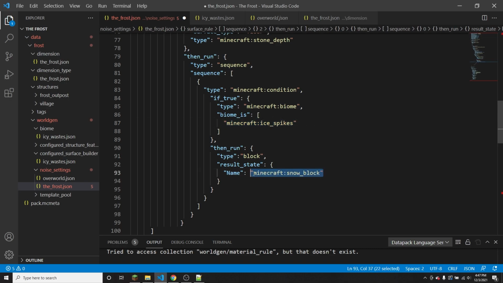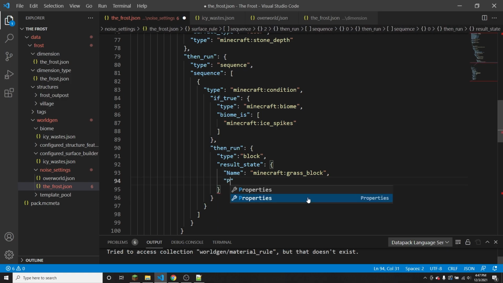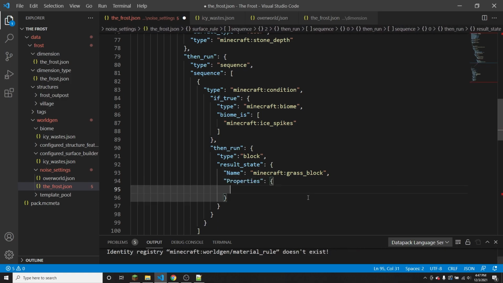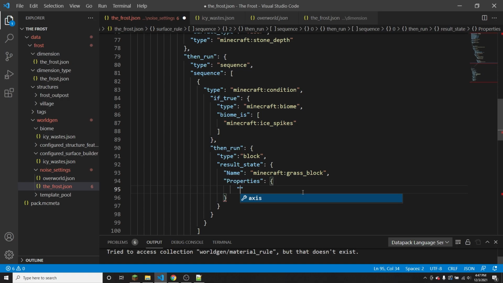And then change the result state to whatever block provider you want. So for me, that's snow block, but if you want it to be a grass block, you can go ahead and type in grass_block. And again, a mistake that lots of people make, you are then definitely going to need a properties section, and in there, you're going to need to specify any properties that the block has, if it does have properties. So for example, you're going to need to put snowy is false for grass blocks, because that's a property that they have.